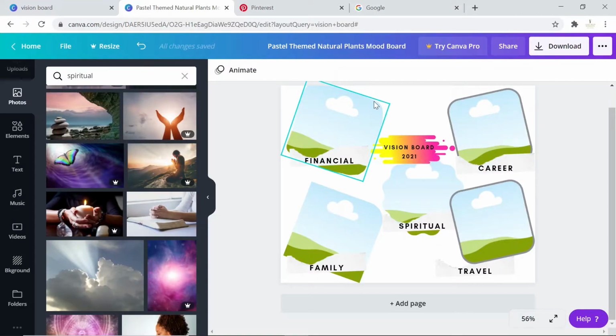So now that we have a template ready and I've mapped out the areas that I want to create goals for 2021, that is financial goals, career goals, spiritual goals, family goals, and travel goals, I'll go ahead on Pinterest and Google and look for images or quotes or anything that will help me remember that particular goal. Under financial goals, I probably want to increase my passive income opportunities, so I will look for something in that line, something like stock investment.